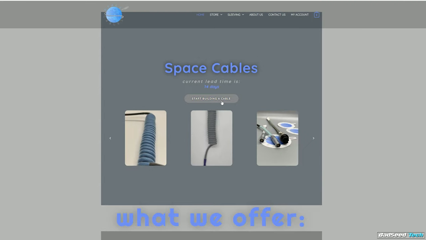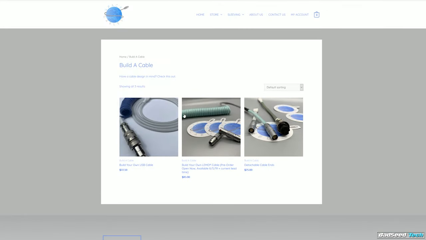We're gonna start building a cable. This is exactly where you'll go when you get here. Build your own USB cable. Here's the build your own Limo cable. Pre-order open now, available 8.5 plus current lead time. So you're gonna be waiting on that one, and you're gonna be paying for it. Yikes, $85, get your foot in the door for that thing. And then if you want individual short extensions that fit onto your aviator connector, so you can have multiple short extensions like I showed, you can do that here. That's $25. We're gonna start with the build your own USB cable.